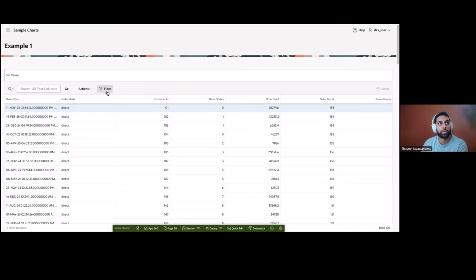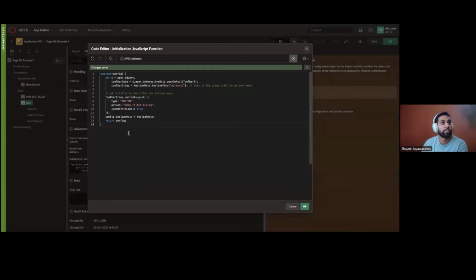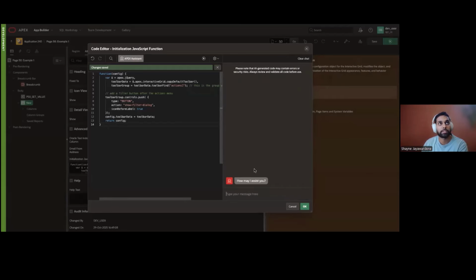What I really wanted was two different buttons, one that will send an alert to the page and one that will set the value of this page item to some arbitrary number. I don't know enough about JavaScript to really understand how I can modify this in order to create two buttons as well as tie some actions to it. So again, I can use the Apex Assistant to help me out with this.